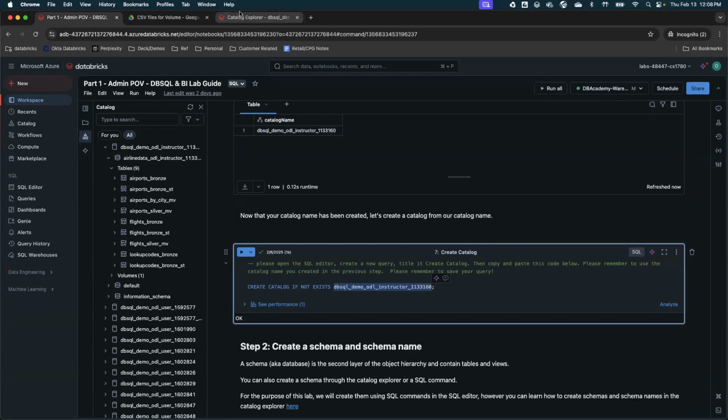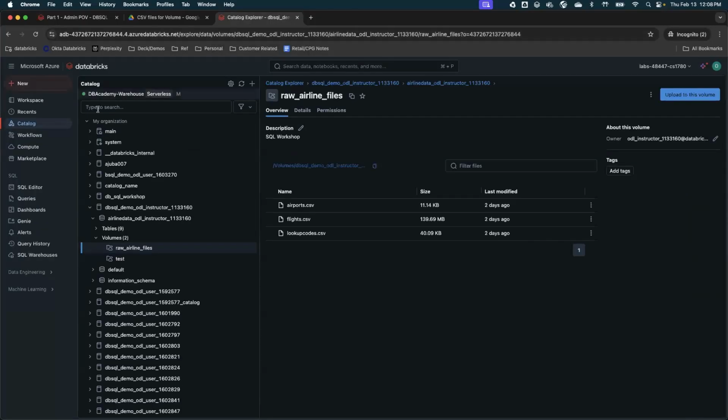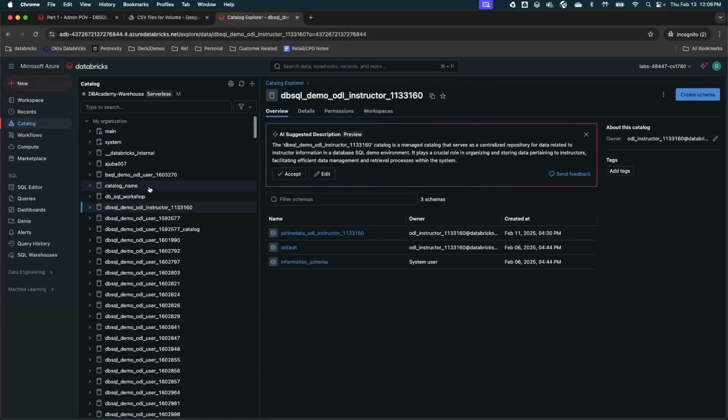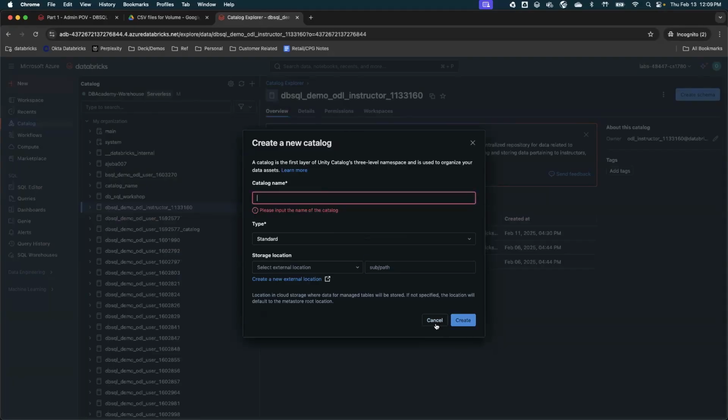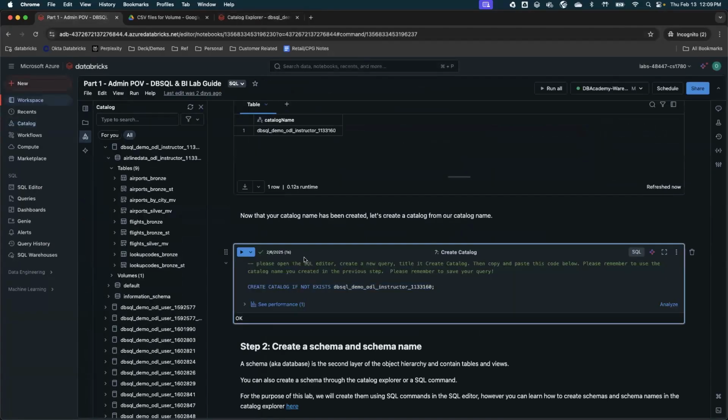That is option 1. Let's stick to that option, but in case you go down the line, you can always come back here, go to your catalog, click on the plus sign, and then click on create catalog, copy paste whatever name you have selected, and you should be able to create the catalog either via the UI or via the query.